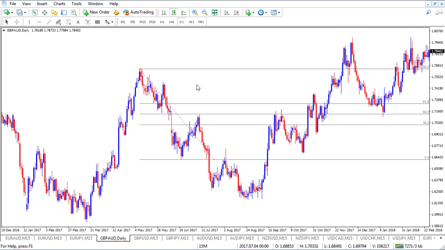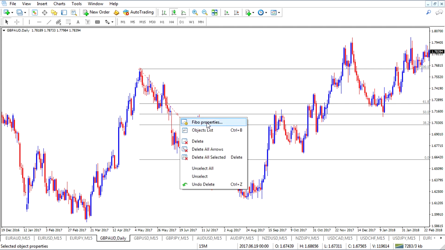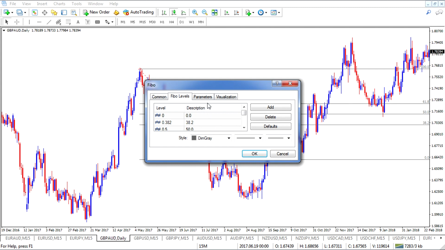So what I'm going to do is double click on this Fibonacci line. We will have a red dotted line. Double click on that to select the Fibonacci level, and you'll notice it's selected because the little nodes will appear. Right click on that line as well, and now I'm going to click on Fibo properties, and up comes a properties box window.